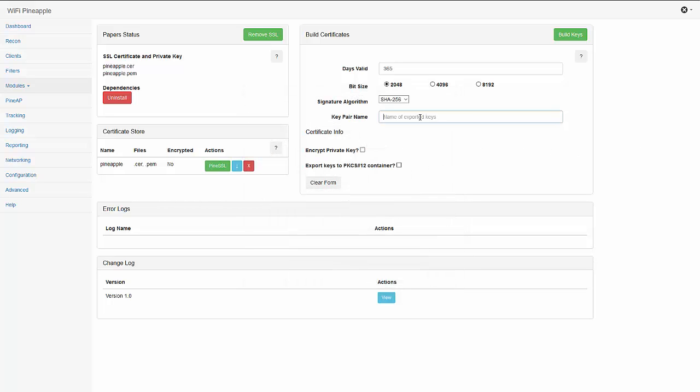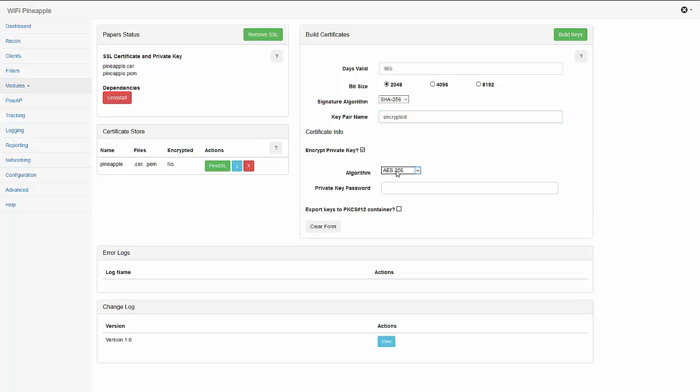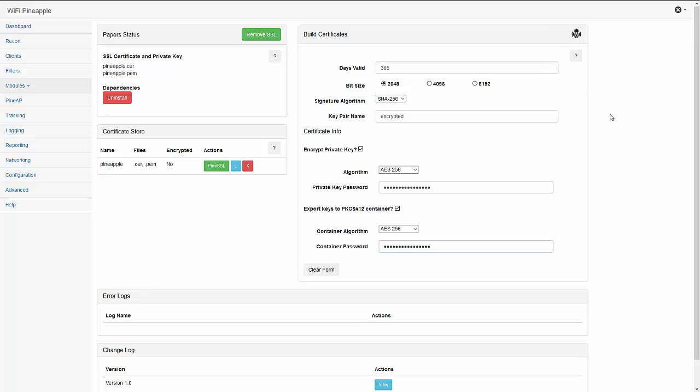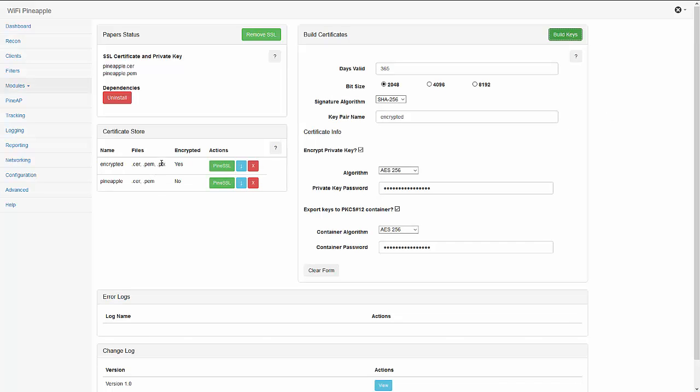Okay, so now let's create some encrypted keys, and I'll just call them encrypted. The algorithm used for encryption defaults to AES 256, but you have all these options here. Just put in a password, and we'll go ahead and export to a PKCS12 container. We'll build that. All right, we can see that we have the added PFX file here, and that's our container. Let's go ahead and download these.